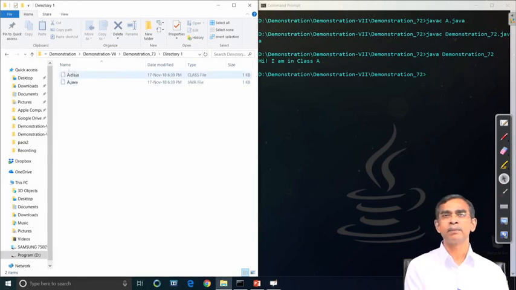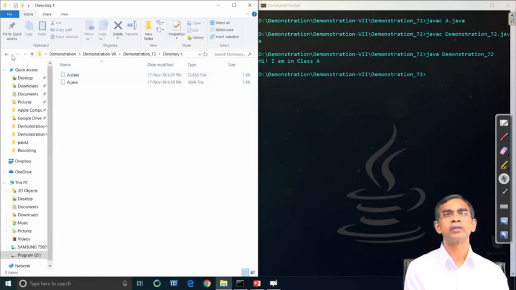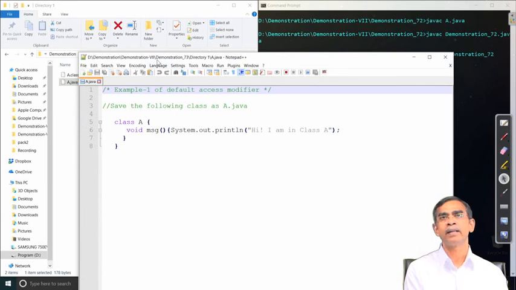But with access specifier as default. Now, here if you see, we created one directory, demonstration_73, under which we created a directory 1, where we have stored the files a.class and a.java. Let us see the a.java file here. Yeah, so here the same file, but stored in a different directory.